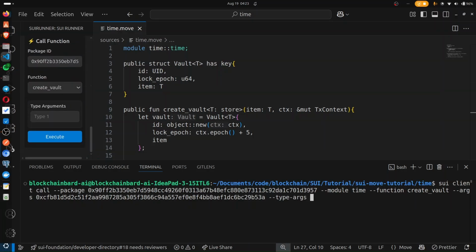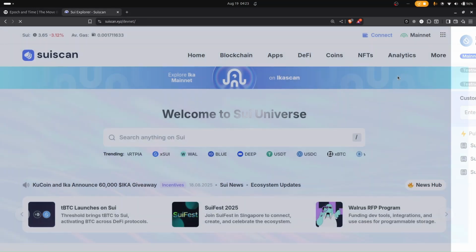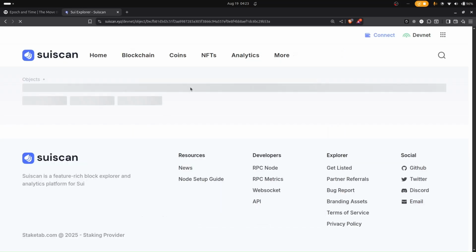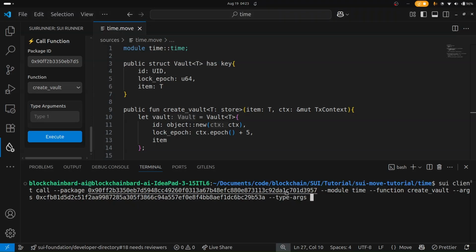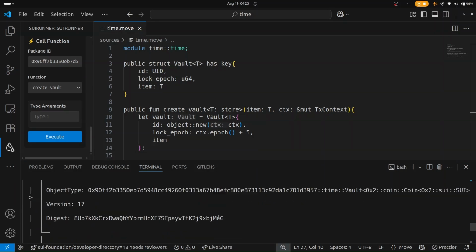To get our type argument, all I have to do is come over here and go to Explorer. Let me switch it back to DevNet over here and paste the coin ID. So here I can just get the type, go back here, and put it over here. I'll make sure I put it in quotes so that our terminal does not get confused. So let me run the function right now to create our vault. So you successfully created the vault here.